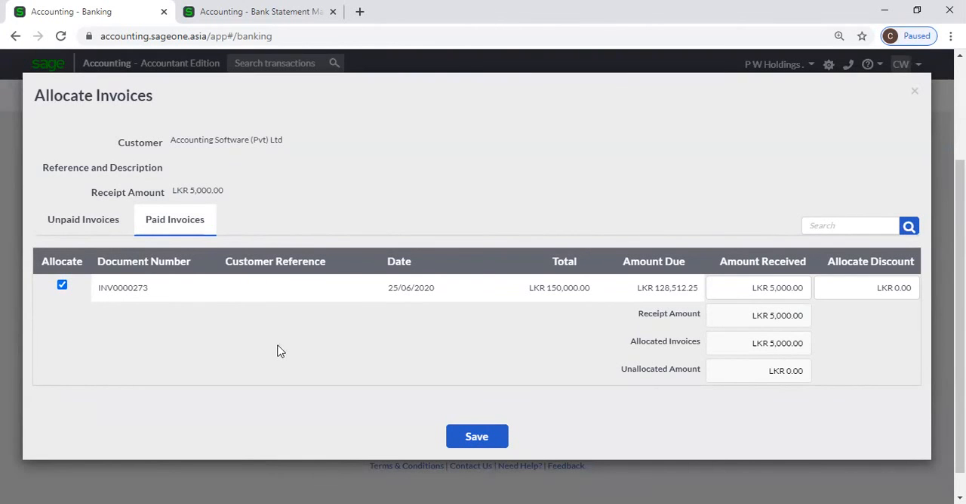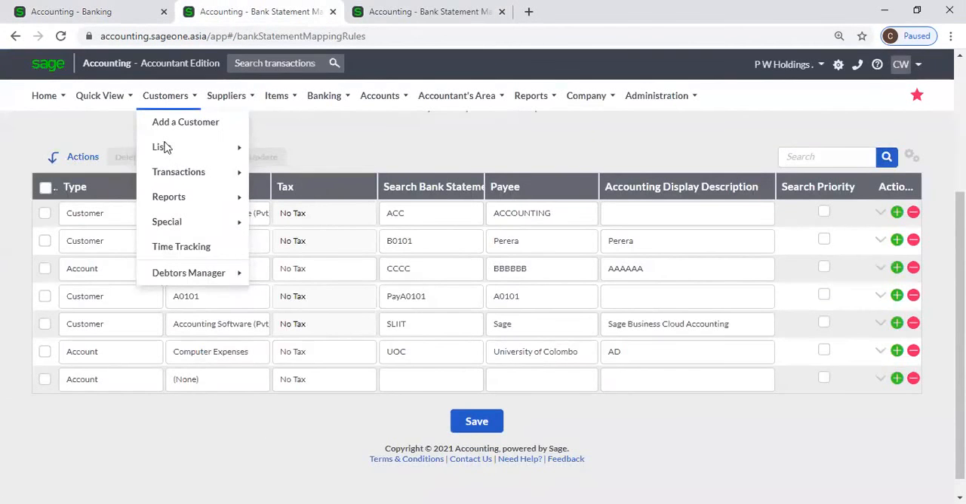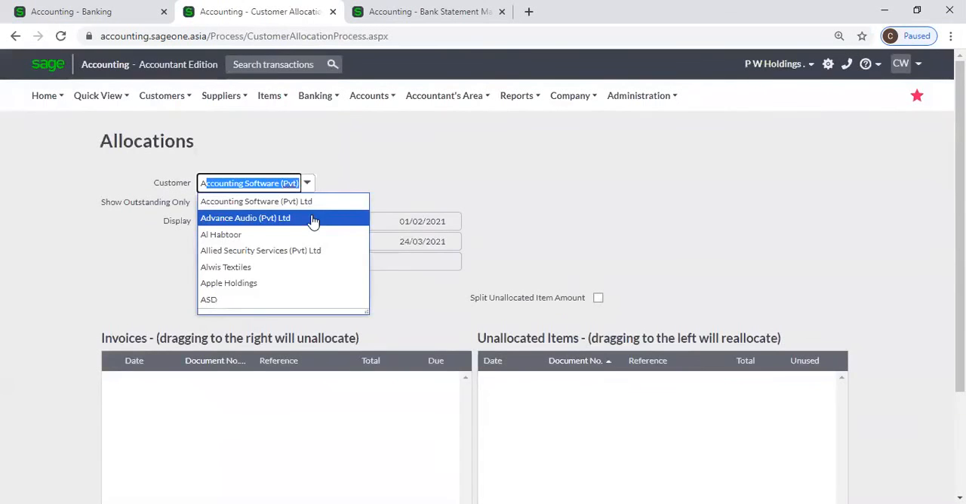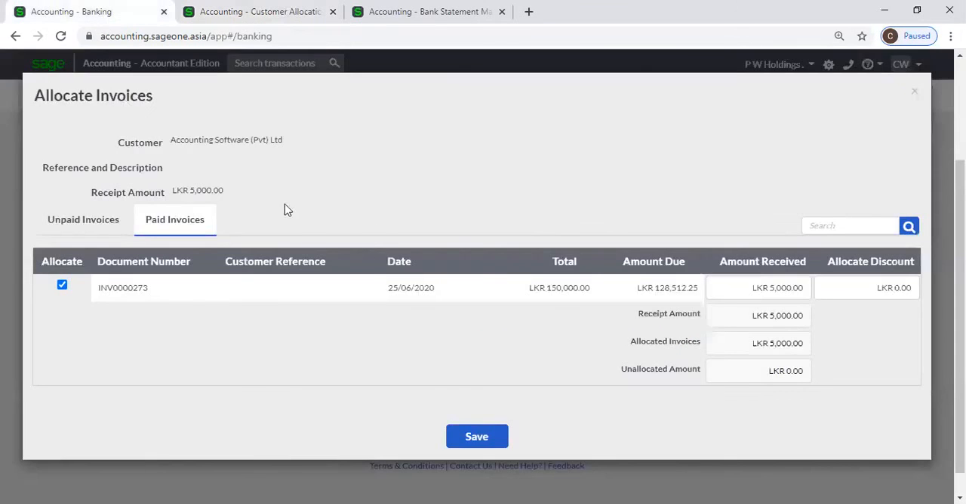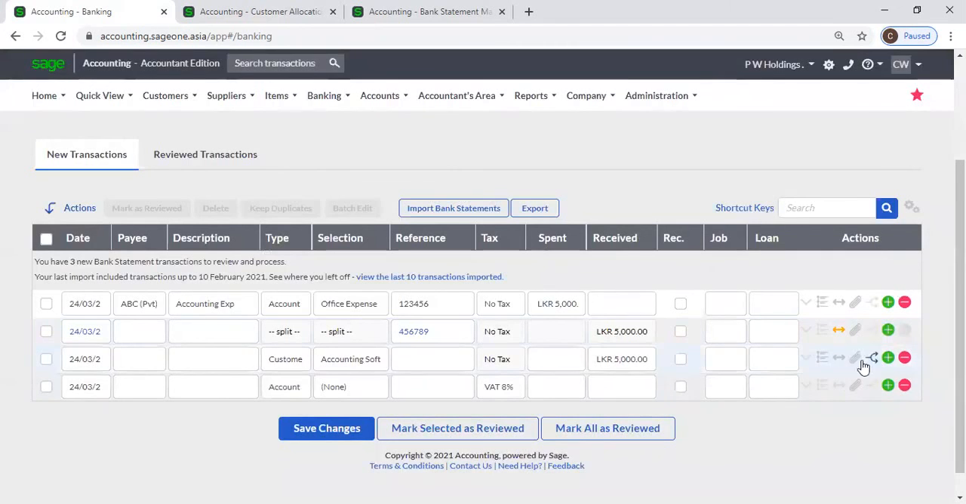If you are not allocating to a particular invoice, you need to go to this transactions and allocate receipt and allocate those transactions. Okay, therefore when you are entering the receipt, you can allocate that receipt to outstanding invoices. Okay, those are 4 options, and after you enter transaction, you can save the transaction.